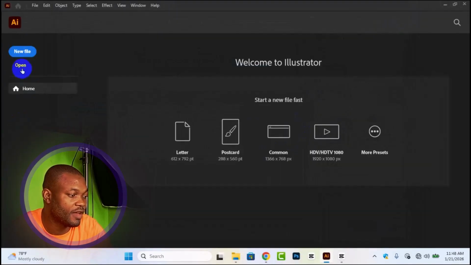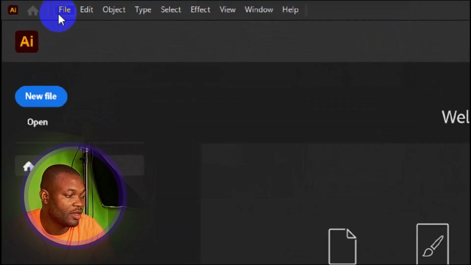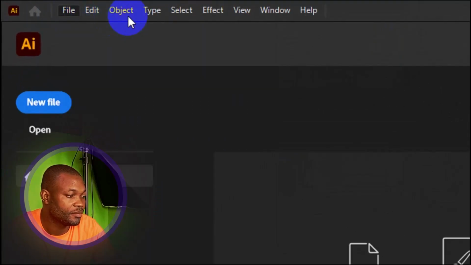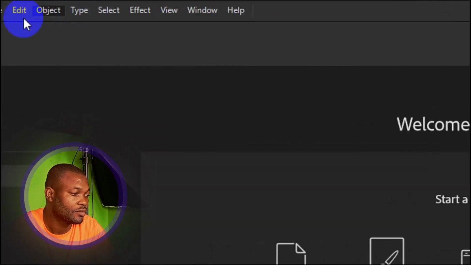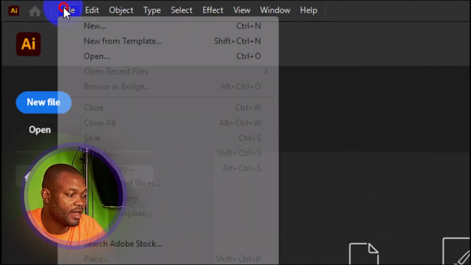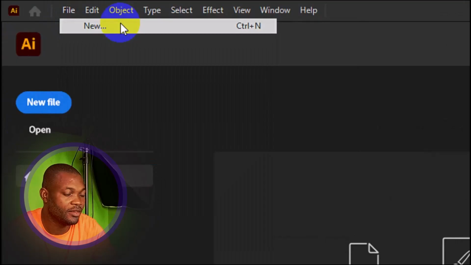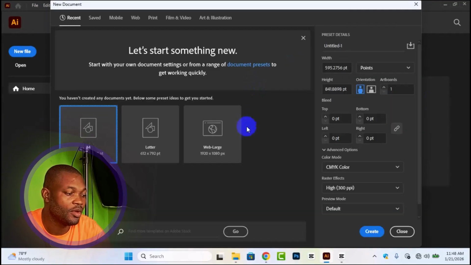So if you come to the File menu from the top right here, you click on File, and then you click on New right here. You're still going to have the same window popping up right here. Okay, now how do you set up a custom project?